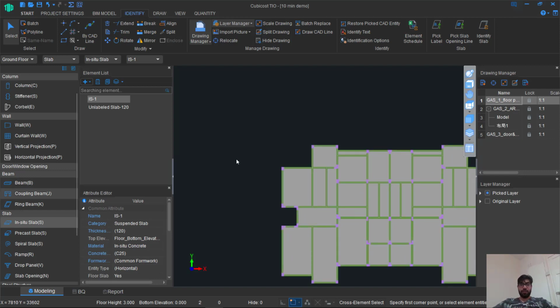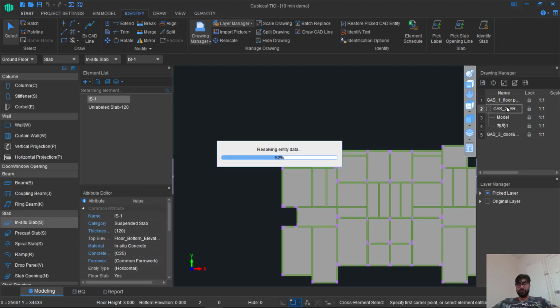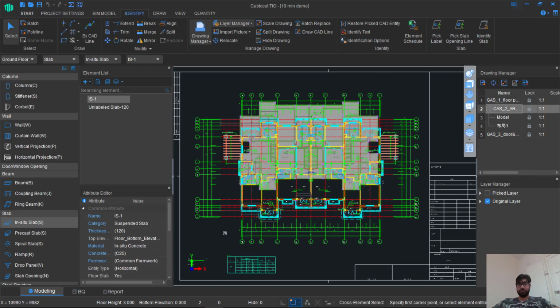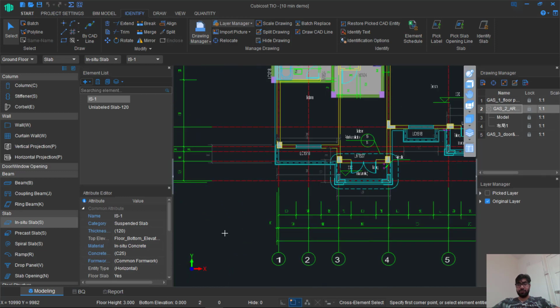So now that we've done that, let's make this more relevant to fit out by bringing in architectural and then creating room finishes. So to do this, let's open up an architectural drawing, such as this one.